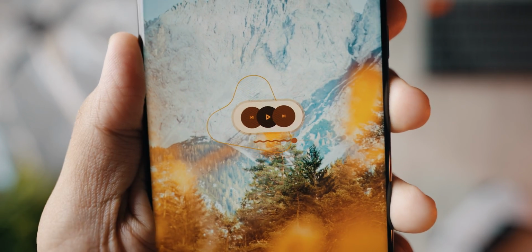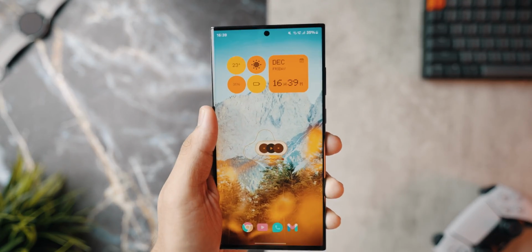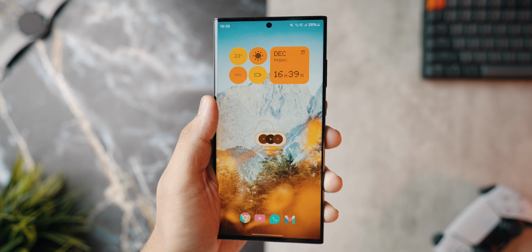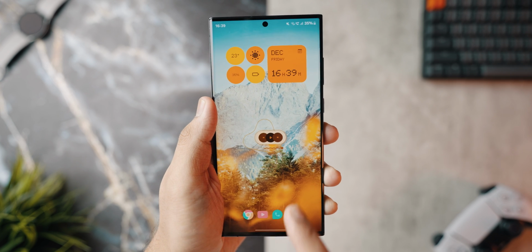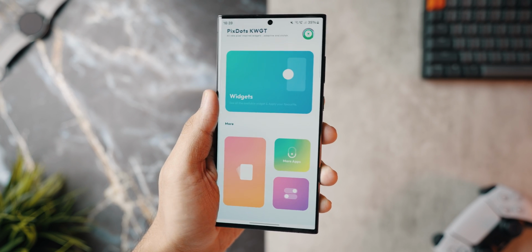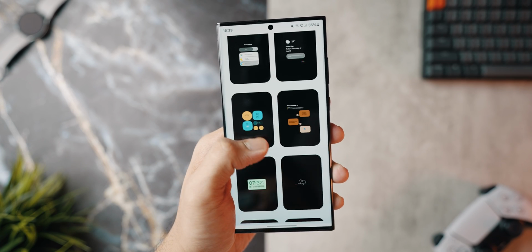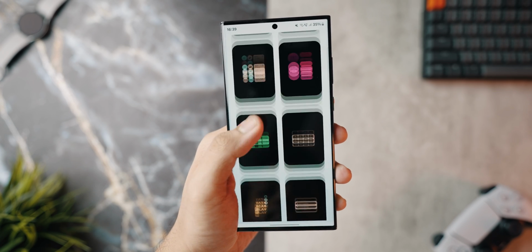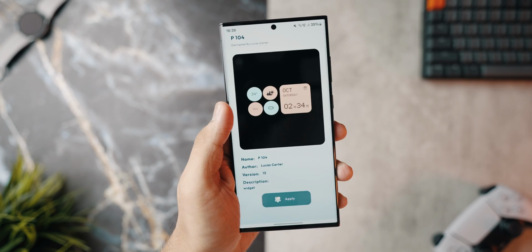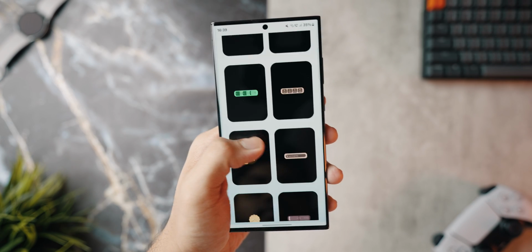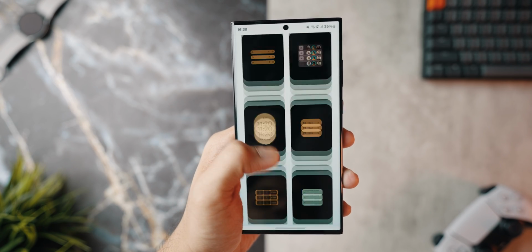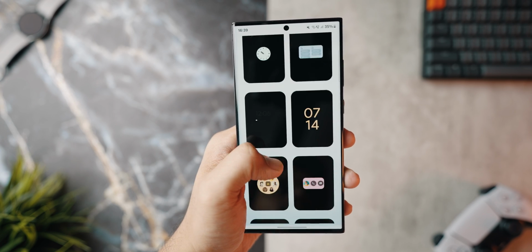The first KWGT skin, guys, is the one that this widget comes from. This is called Pix Dots for KWGT, and Pix Dots is really cool because it has a lot of cool widgets that are inspired by the Nothing Phone OS. It's got a lot of widgets, a lot of wallpapers as well, but I really like the widgets over here. Not only do you get Nothing OS style widgets, you also get Material U pixel style widgets as well. So if you want to keep your phone a little stock, or like the Nothing Phone, if you like their art style, this is the widget pack to go with.